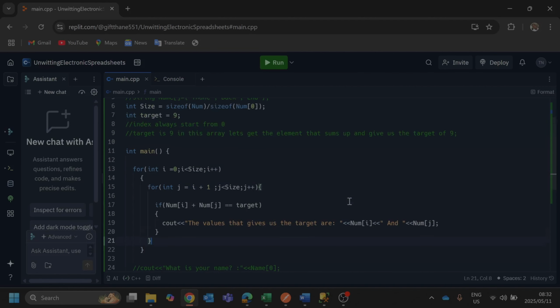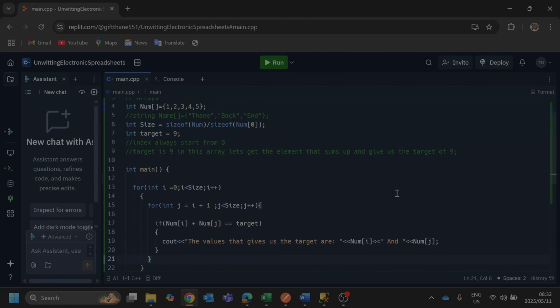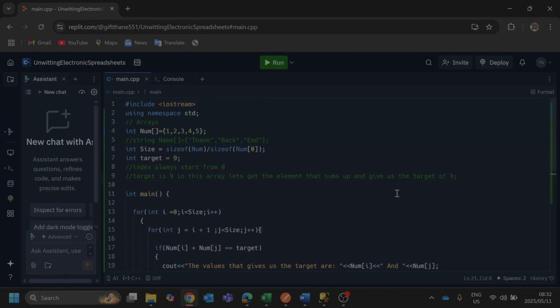Now when we have done that, what if the array doesn't have those values? What do we do? If the array doesn't have those values, we need to display something saying the targets are not found. But before we do that, let's remove 4 and 5, and add 8 and 1. I know that 8 plus 1 should give us 9, which is the target that we want. So on the output, we should be able to see 8 and 1, because when we add 8 plus 1, they give us 9.